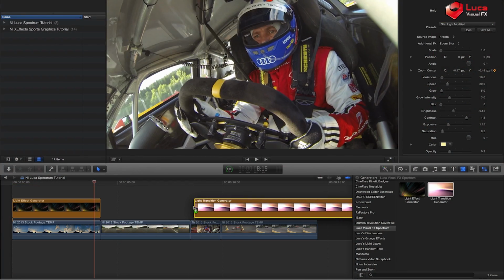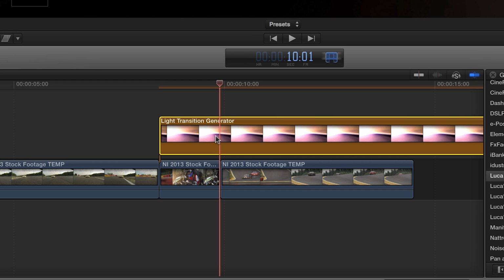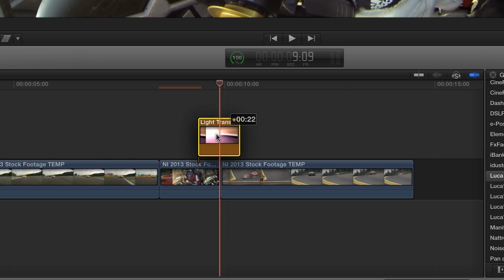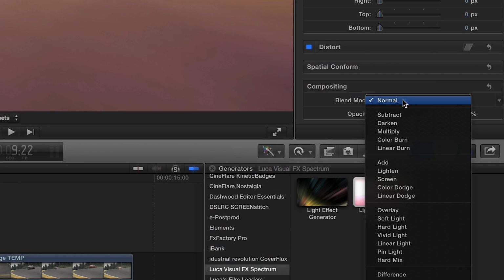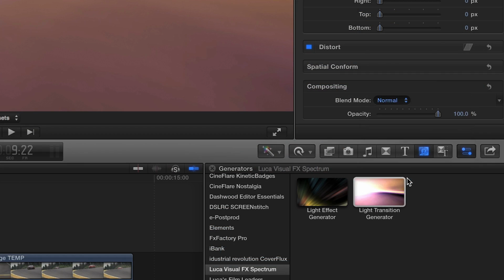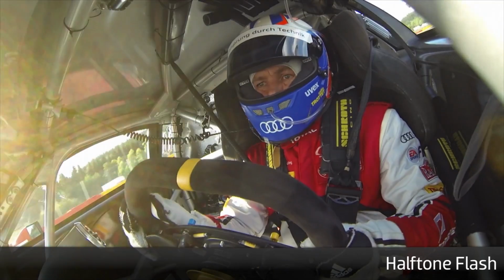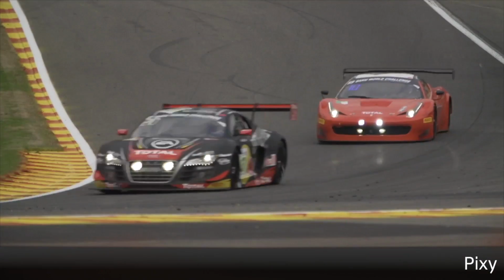I'll next show you the transition generator. The controls are very similar. I'll drag it to the timeline and adjust its length to about 1 second. I'll center it over a cut. I'll go to the video tab and change its blend mode to screen. Now I can check out a few presets. I love this preset, Prismatic Curtain.